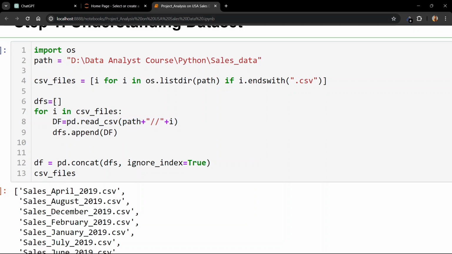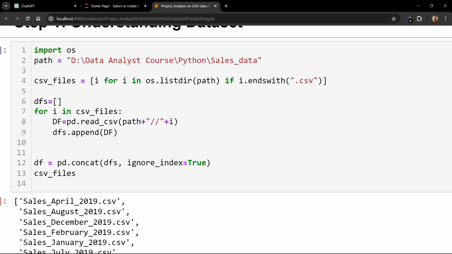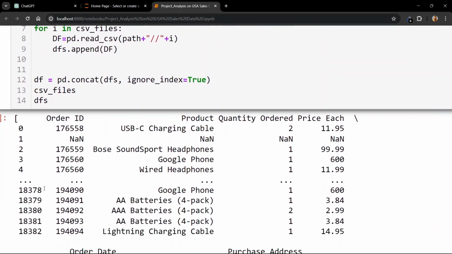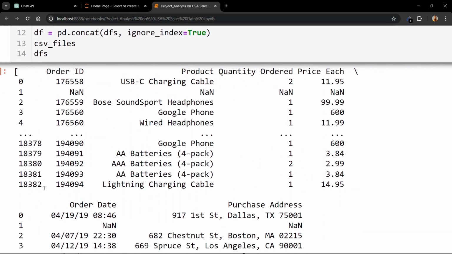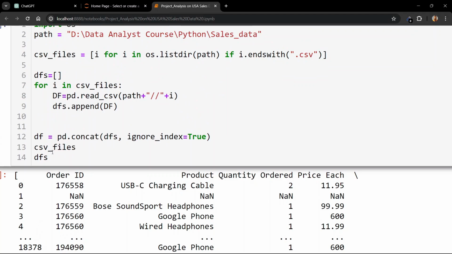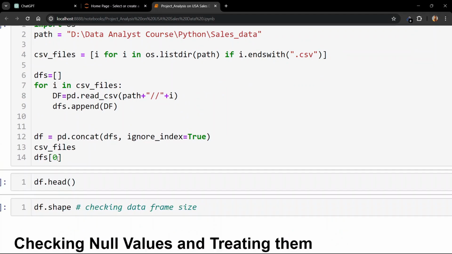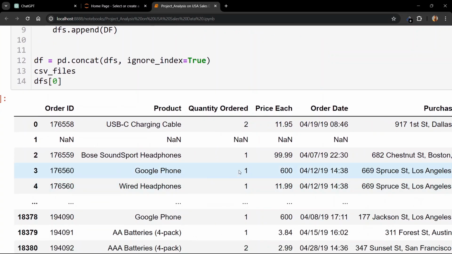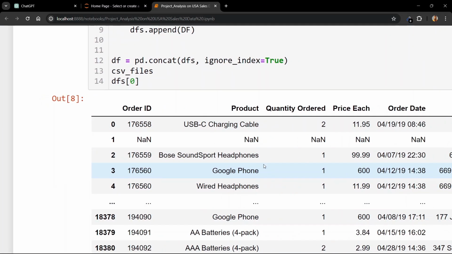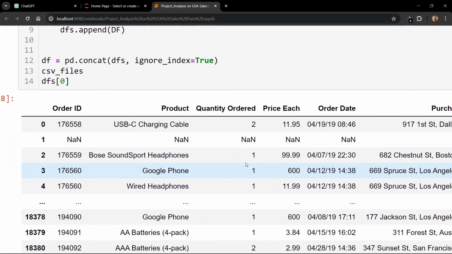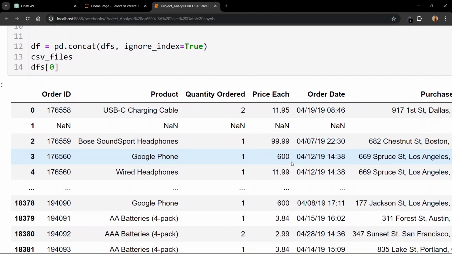So dfs.append(df) will store it into dfs. Let me show you what dfs stores. If I run dfs, you will see that all the files' data is stored in dfs. If you want to check the first one, you can give the index dfs[0]. Now you got it: this is the first CSV file's data, which came at index 0.